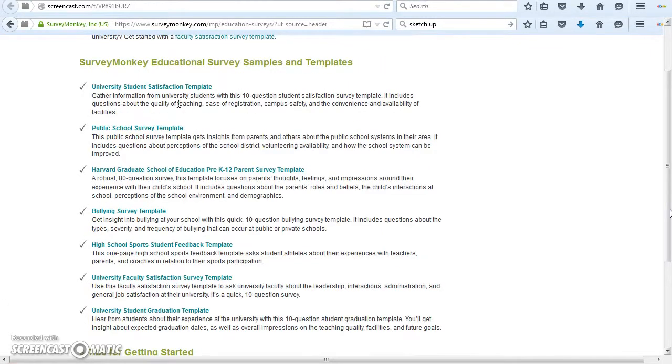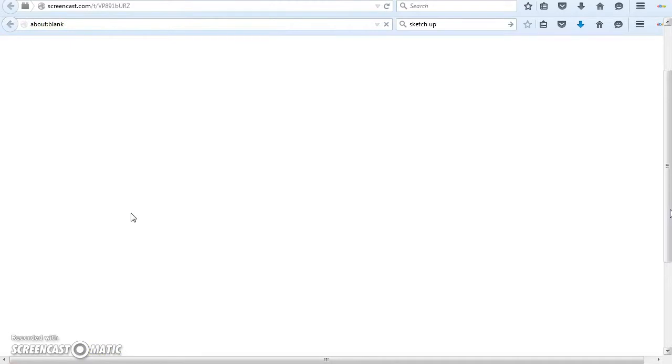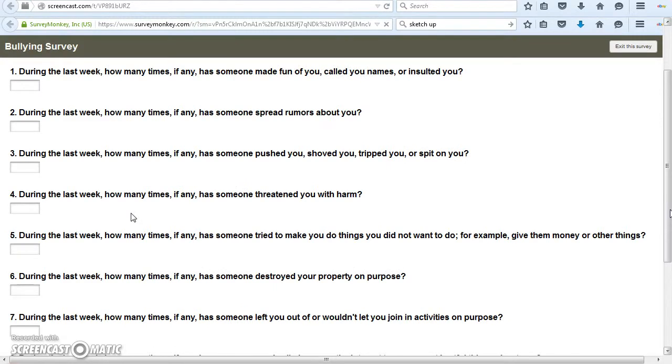So here are some templates that we could click on. For example, if I click on bullying survey, a template will come up that will have pre-made questions that have to do with bullying. And if I wanted to use this survey, I could. It's already here for me.